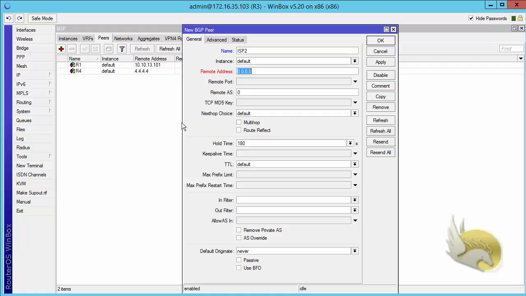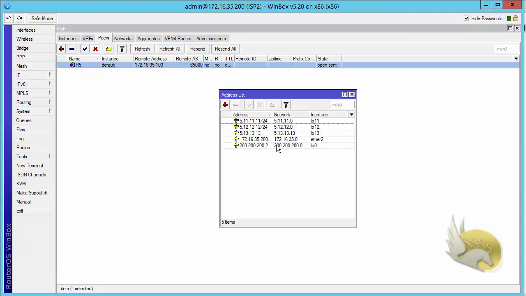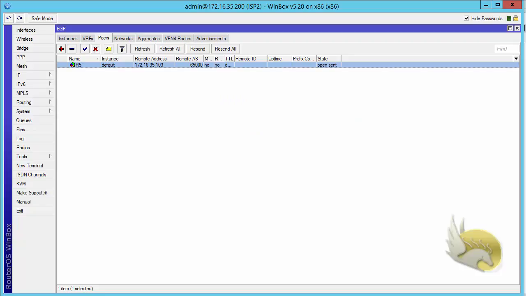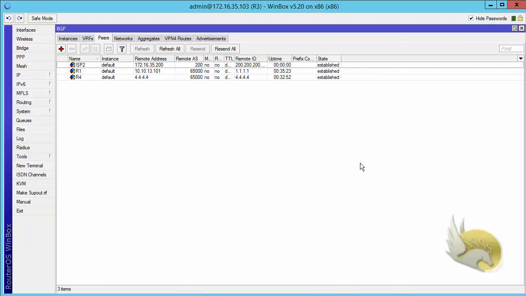Now I need to go to router 3 and create the same peer here, that is ISP2. The remote IP address is 172.16.35.200 or 100, I don't know. Let me check this. On ISP2, the IP address of this is 200. So if I go to router 3, this is 200. The remote AS is 200, and everything else is as is. Okay. Now after a moment, I see the established, and the creation of external BGP neighborship is done like this.